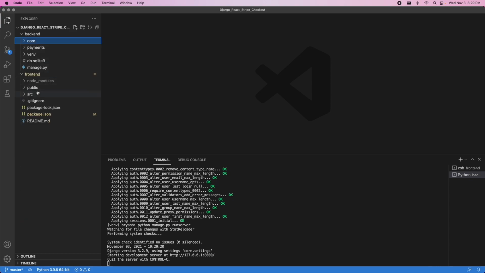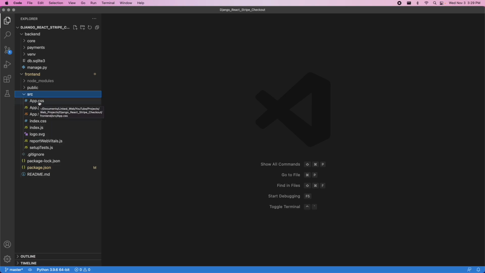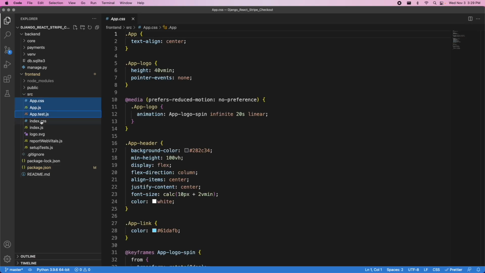So now the next thing we're going to tackle is this front end. I'm going to close up this terminal once again. And then inside of this front end, we have a bunch of different files. What I'm going to do is I'm just going to remove most of them here. The only thing I'm going to keep is this index.js.